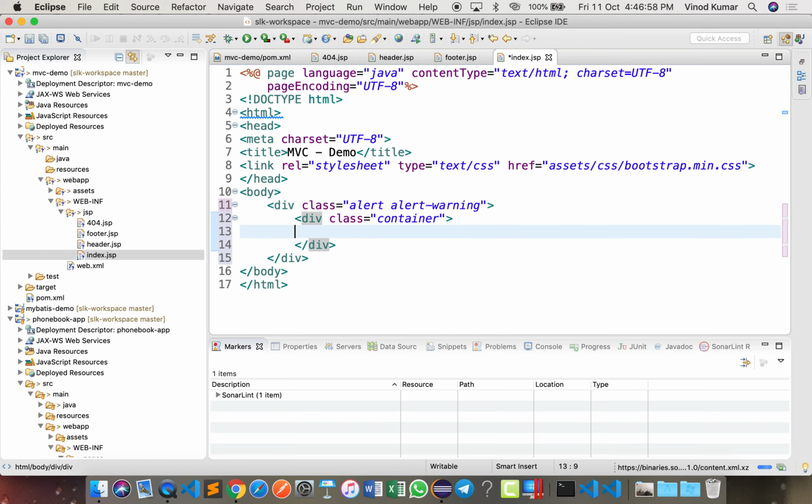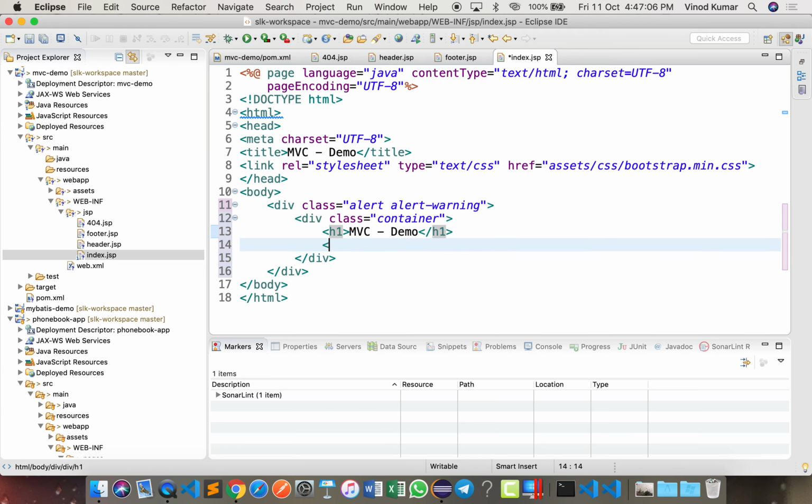So anything that you give inside that will be having a margin. So I'll type your h1 MVC demo, and then I'll add a p. I can use a class from Bootstrap called lead. It will be a little bit bigger than regular text. And I'll type here "developed by" and give my name. You give yours. So that's my index.jsp, where initially I should have some login, etc.